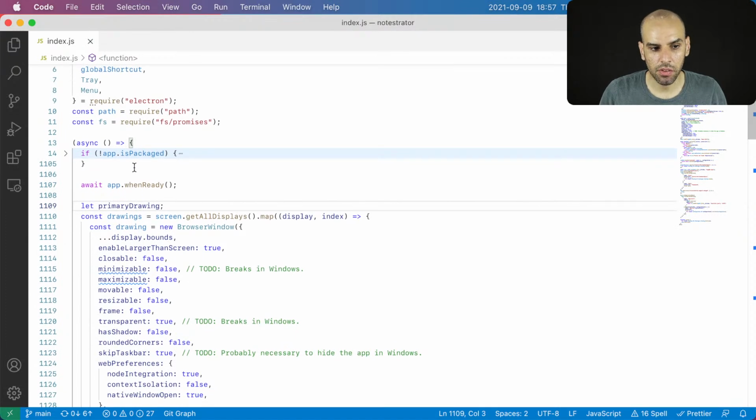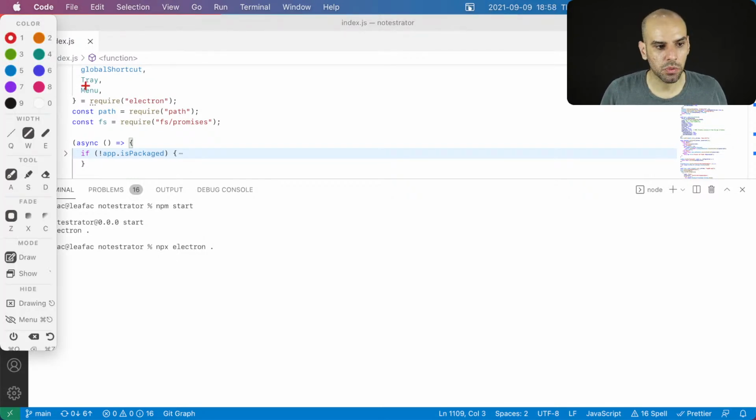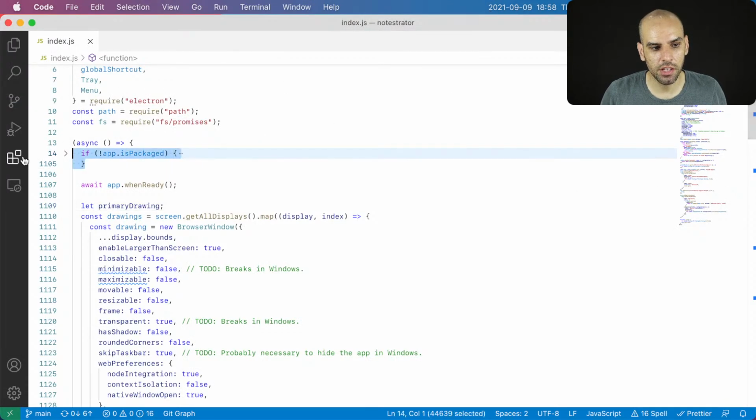And I really appreciate how this is a single file. So in development, you can just literally do electron dot in your app and it starts. Very simple stuff. We sort of hacked a static website generator in here.